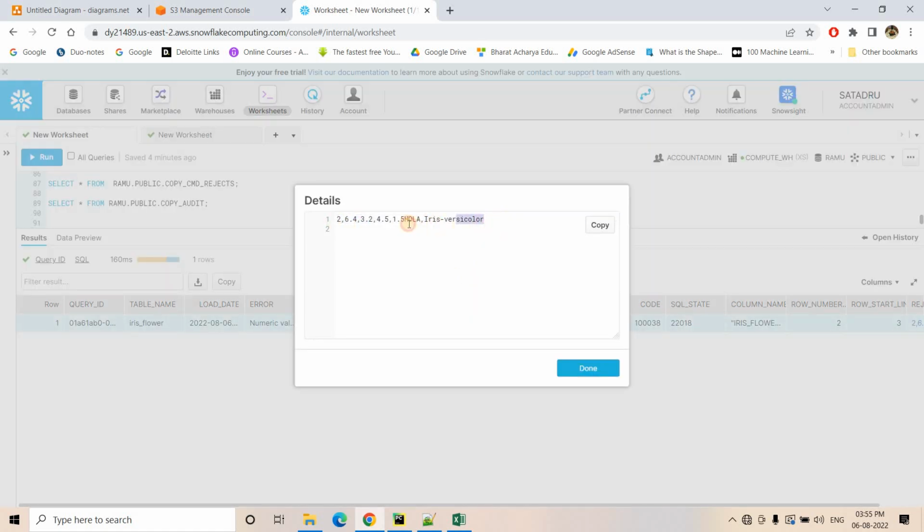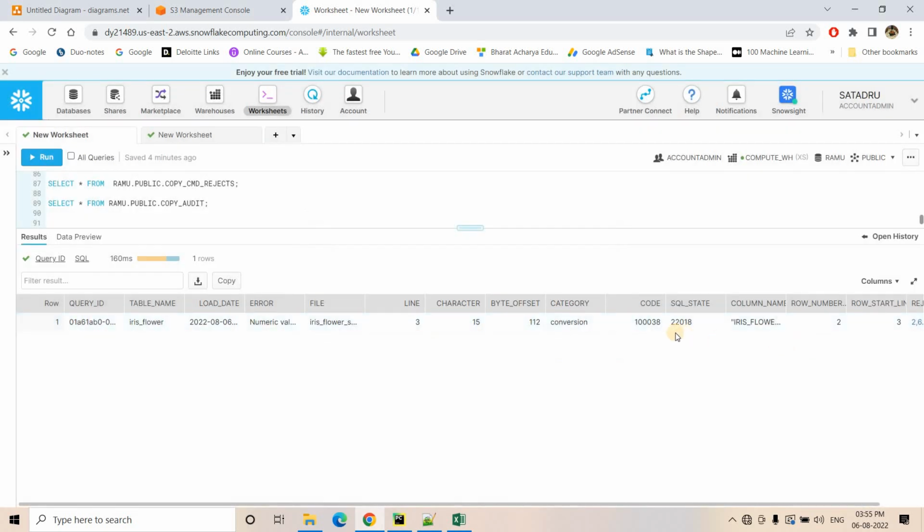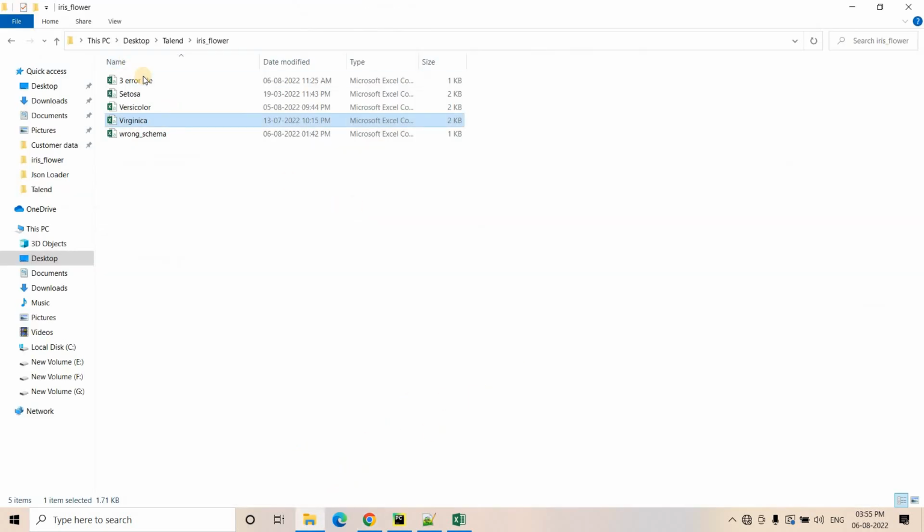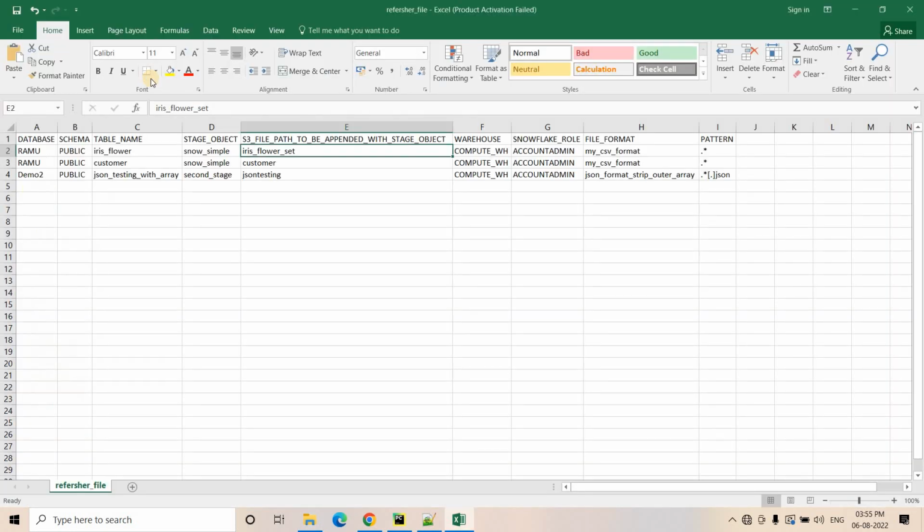Okay, see here, 1.5 hola. So 1.5 was coming in petal width, which was a number type column, but here we have mentioned string, so that's why the error occurred. Okay, and the error is also clearly mentioning a conversion error. Okay, right. Now let's upload another corrupted file where we are having 3 errors.